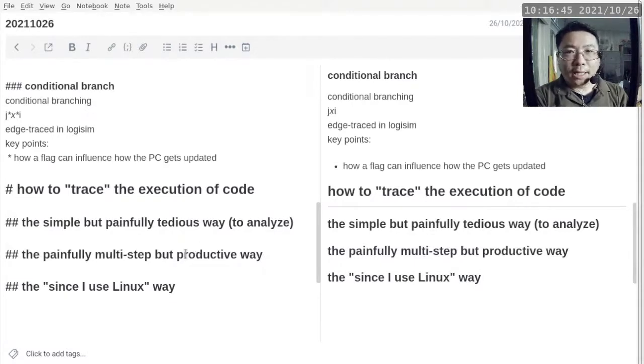So the painful way, which is multi-step, is not quite as bad as you think it is. You just have to write down the instructions, step-by-step. First we do this, then we do this, then we do this, then we do this. It's not really that bad. So I'm going to go for that approach first.